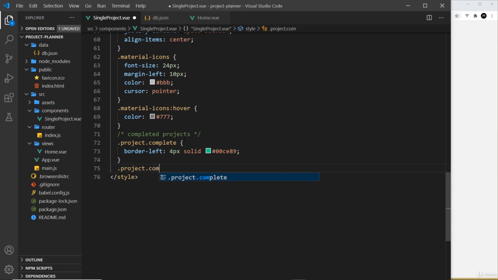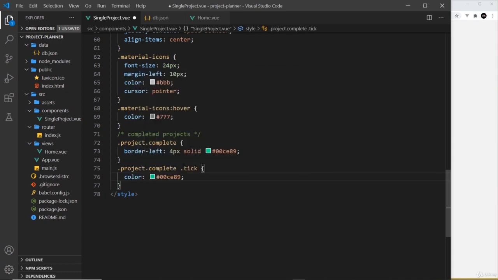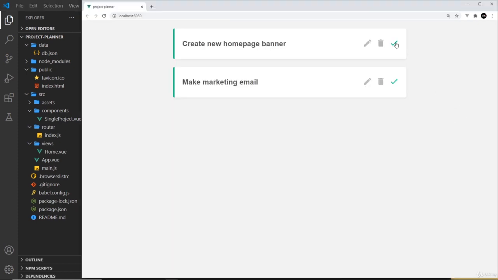project.complete, and then I want the tick class, and I want to give this a specific color, which is going to be this right here. So I can say color is that hex code. All right, so now if the project is complete, we take the tick icon and we give it this color. So let's try that, and we can see that now it's complete. And if we click it, this goes back to normal and this goes back to red. So that is pretty nice.